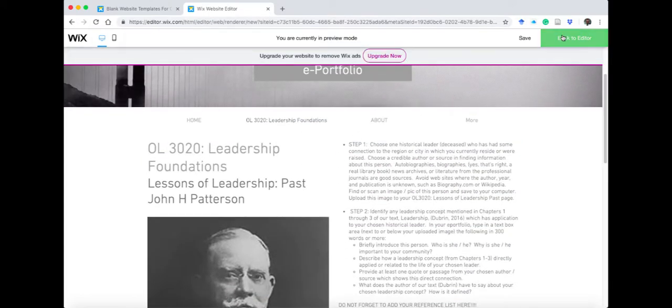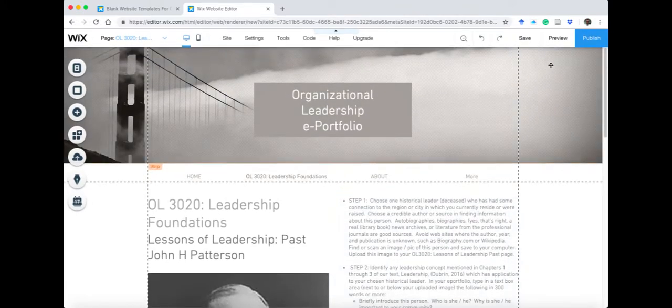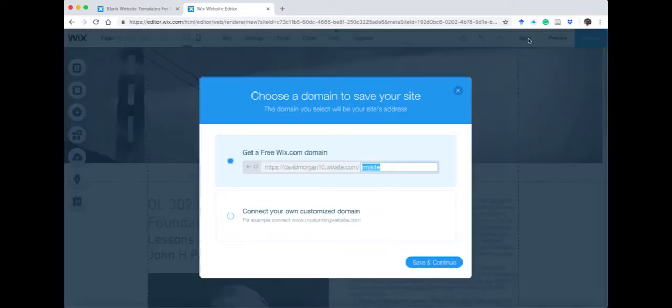But this is just a preview. So we go back to the editor, and if we're ready to publish, it's going to make you save first anyway, so you might as well just go to save. And here's where you're going to give a name. I would be careful with this. I would keep it generic, call it ePortfolio, or maybe use your last name and then ePortfolio.